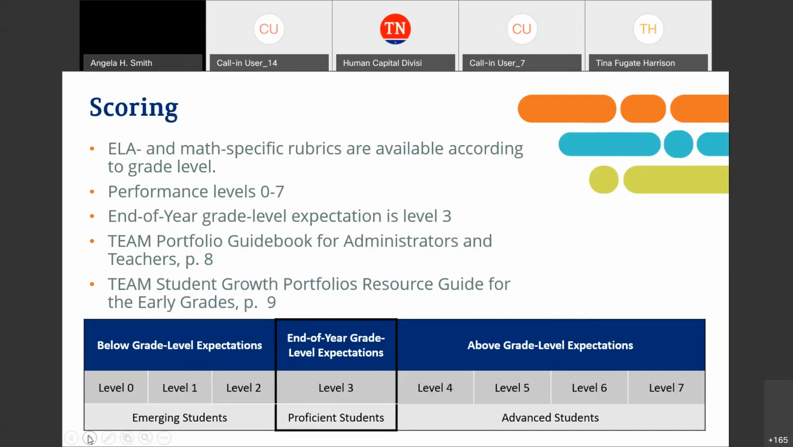Remember, both point A and point B student work should be scored with the same rubric within each collection. All early grade rubrics have performance levels 0 through 7. Levels 0, 1, and 2 demonstrate work below grade level expectations. Level 3 shows work at grade level expectations. And levels 4, 5, 6, and 7 show work above grade level expectations.